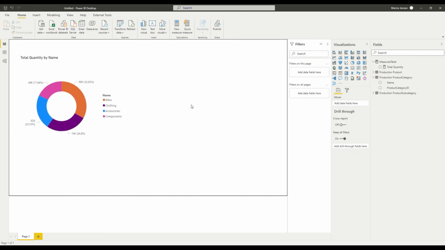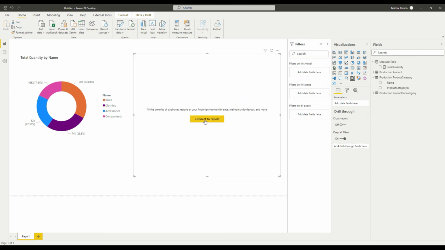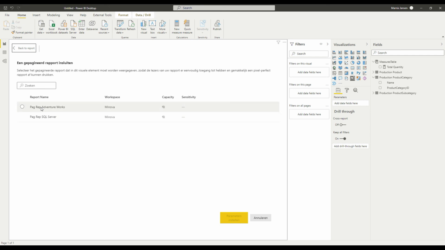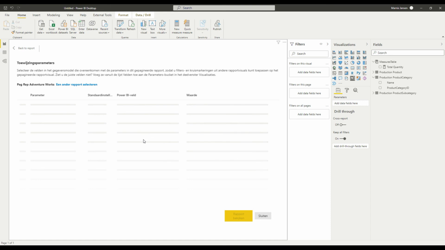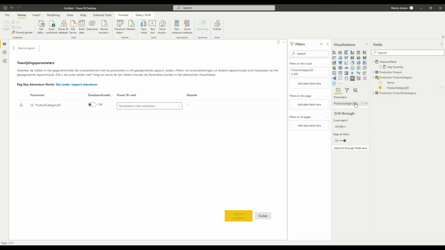And next what we want to do is include the paginated report, right? That's the next thing that we want to do. So we're going to go ahead and do just that. So connect to a report. So this is the one that we just created. So we have to set the parameters. I don't know why this is Dutch, but I don't want to have the standard setup, okay? So I want to be able to select the parameter. I do need to include a parameter though here in the parameters field.